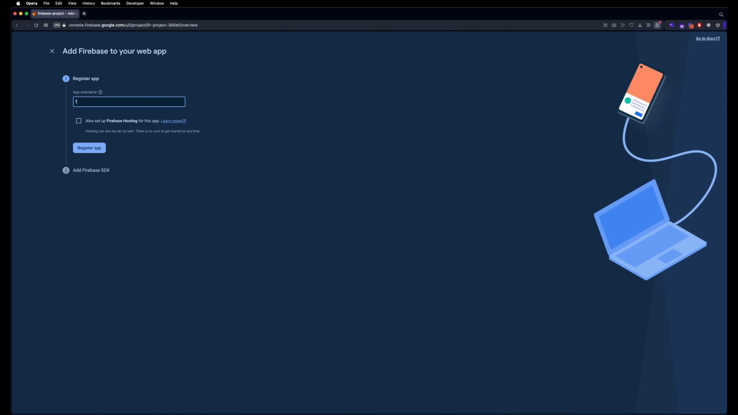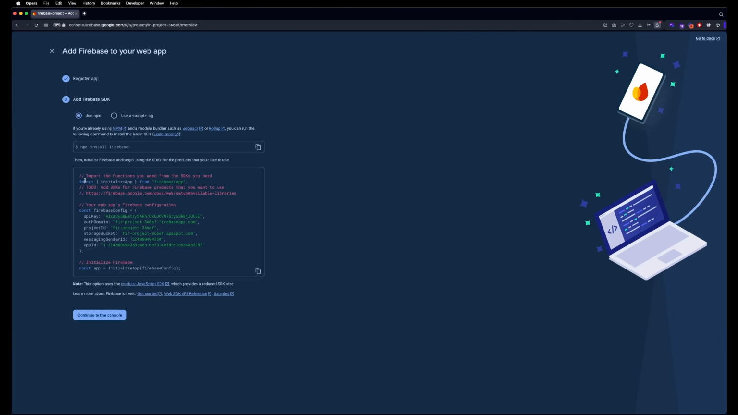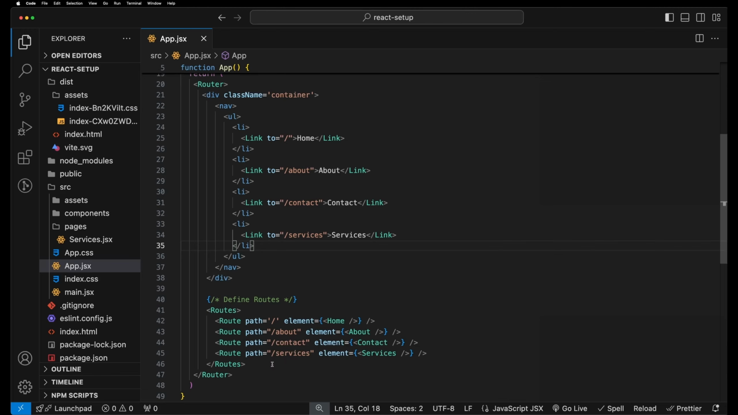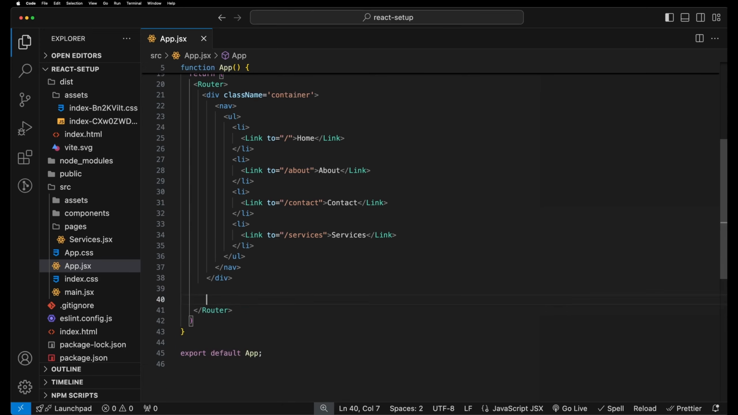So we'll call it Firebase tutorial, and you can ask if you want to set up Firebase hosting for this app. We won't need to do that because we'll upload it somewhere else. We'll register, and then we'll be presented with our configuration file. Brilliant. And we're going to go to our React project. So if you remember the React project we did when we first set up React in our very first React video, we'll just use that project here.